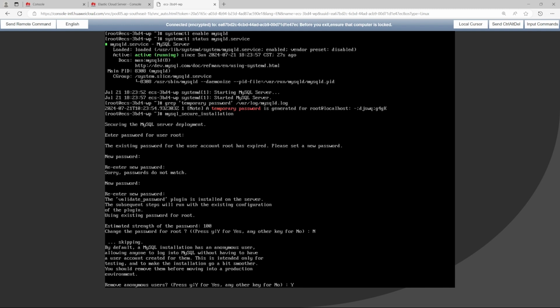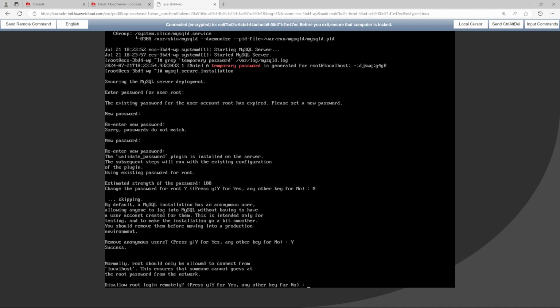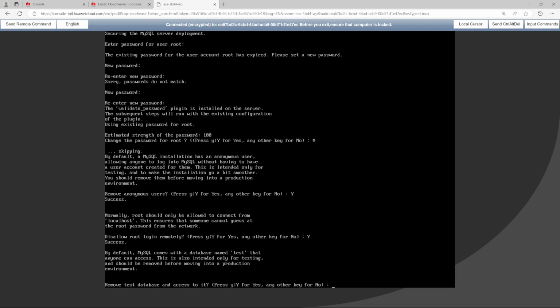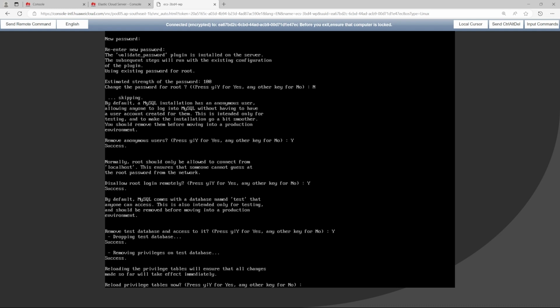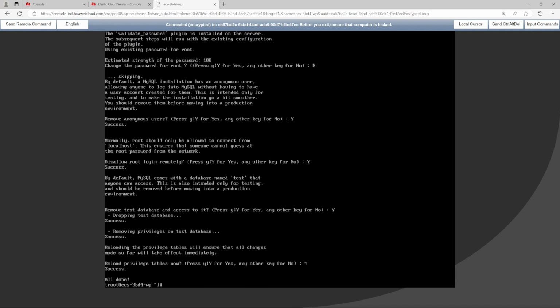Press Y to remove anonymous users. Press Y to disallow root login remotely. Press Y to delete the test database and remove access to it. Press Y to reload privilege tables. The MySQL database is hardened.